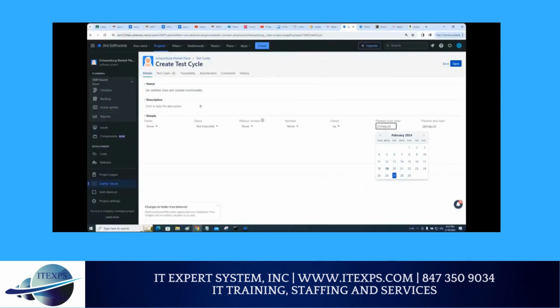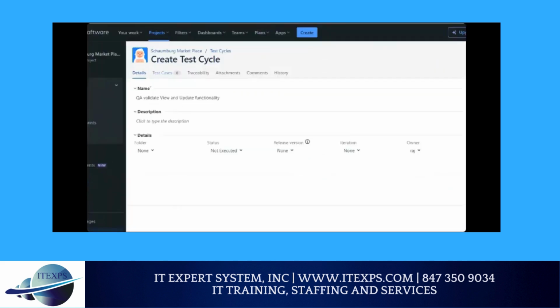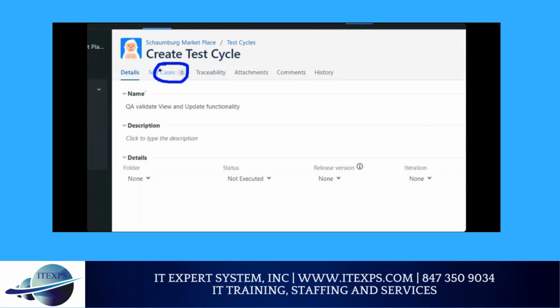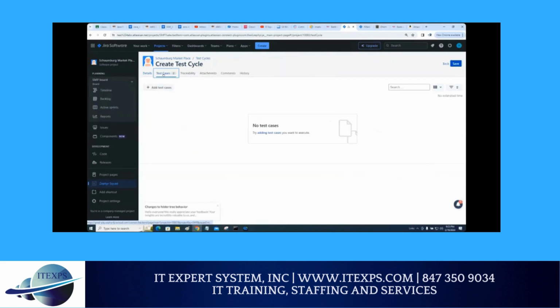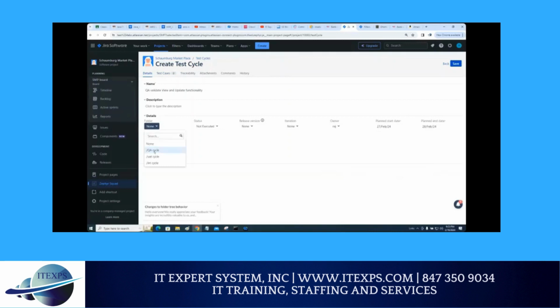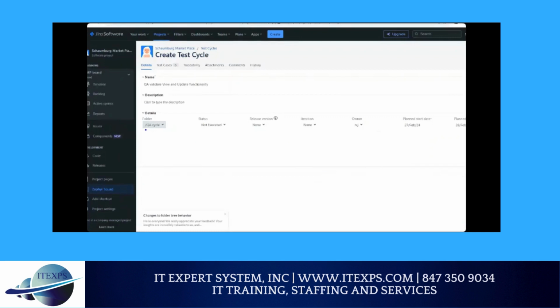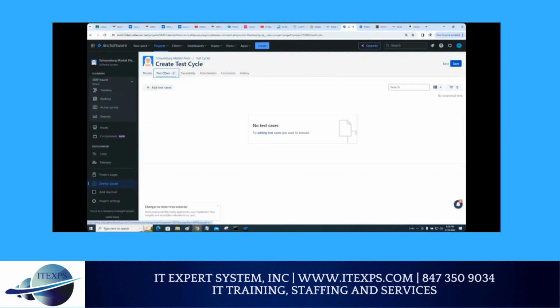Now go back to your test cases. Click on test cases. Aren't we choosing any folder like QA cycle, UAT cycle? You can select the same folder, QA cycle, right? You select the window, select your thing and go to test cases, and I'm going to add both test cases.